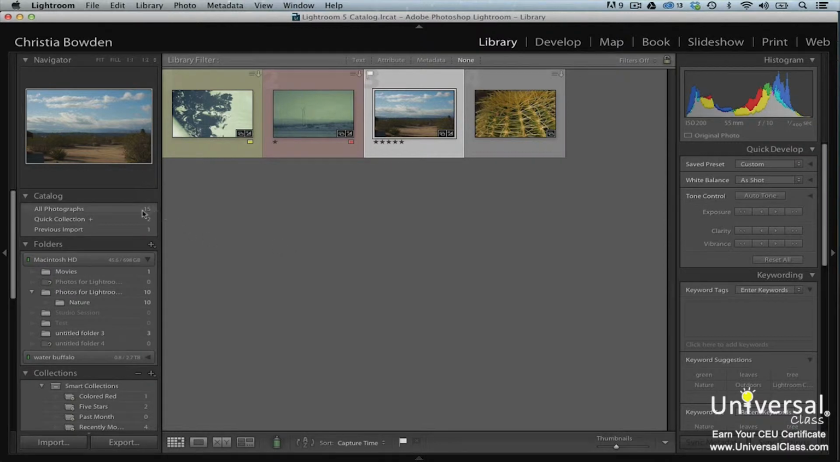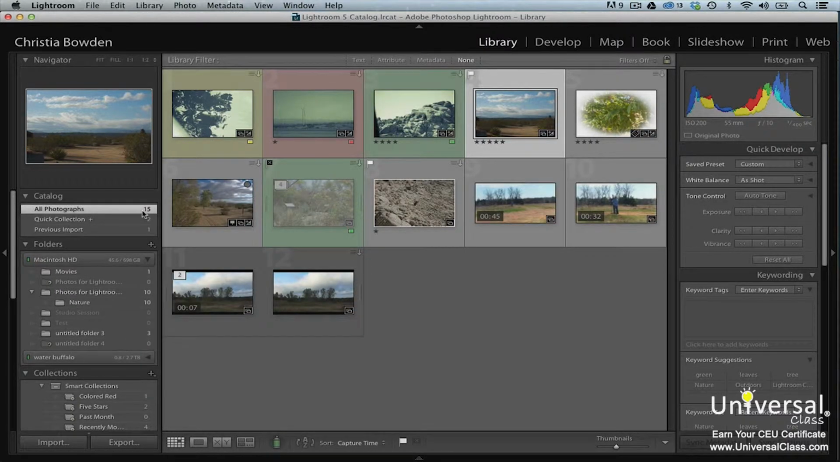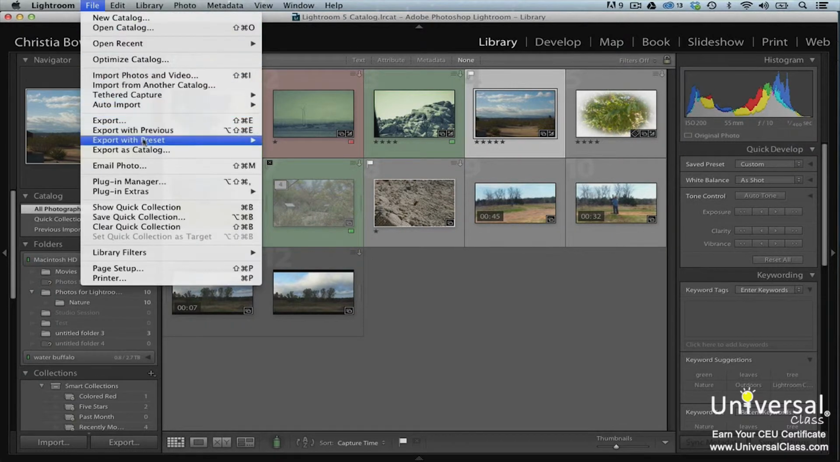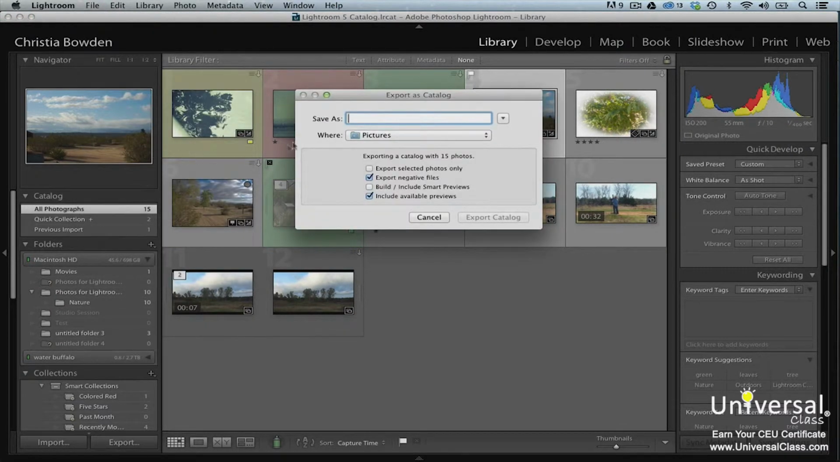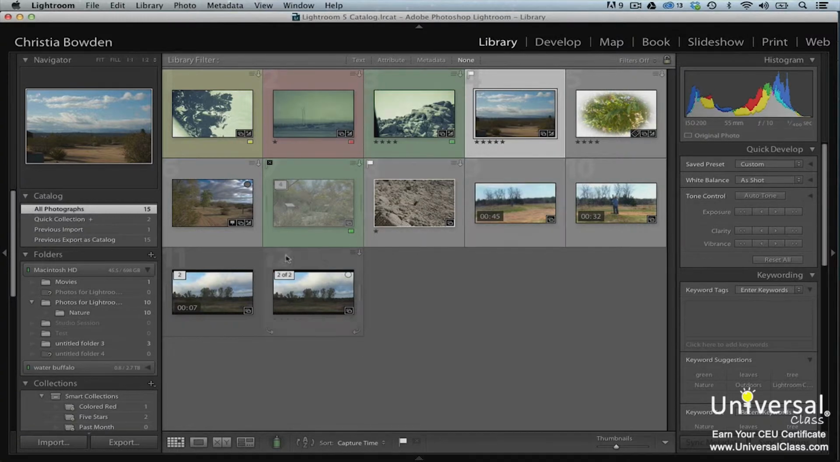To export images, go to the Catalog panel in the Library module. Select all photographs and then go to File, Export as Catalog. Choose a location to store the files and then enter a file name. At the bottom of the dialog box, put check marks next to what you want to export. Click the Save button when you're finished. You'll be able to open this catalog in Lightroom.